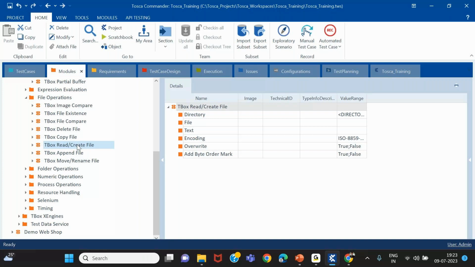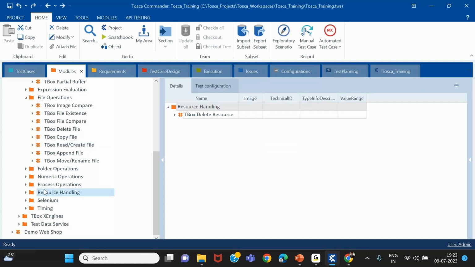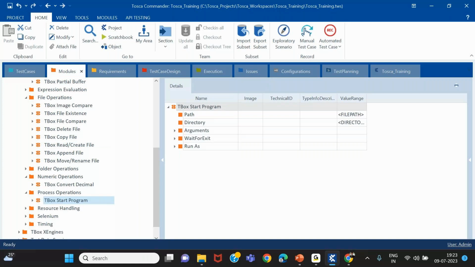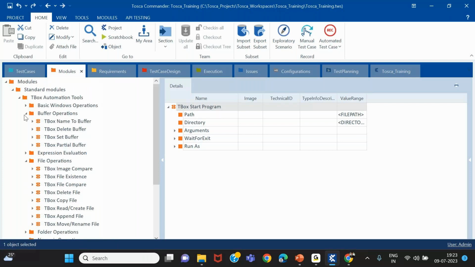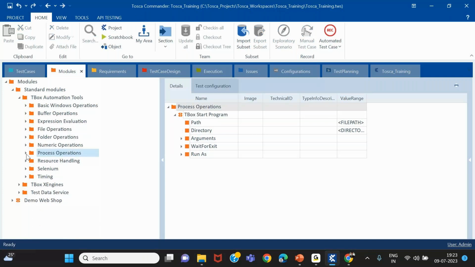Then we have process operations, like if we want to start any application from Tosca itself. You can use TBox Start Program in that case. So these are the standard modules supplied by Tricentis Tosca in order to smooth your automation journey. Use these as helpers, or you can say stubs and drivers in the Selenium way, that help you to automate your desired objective.